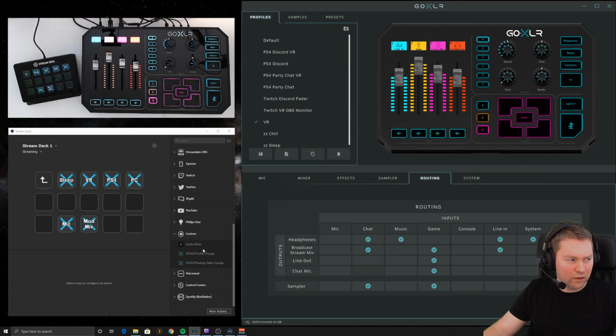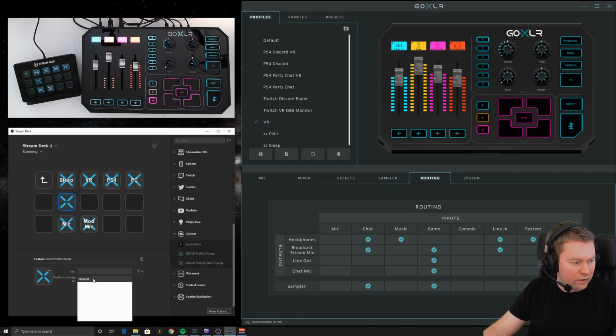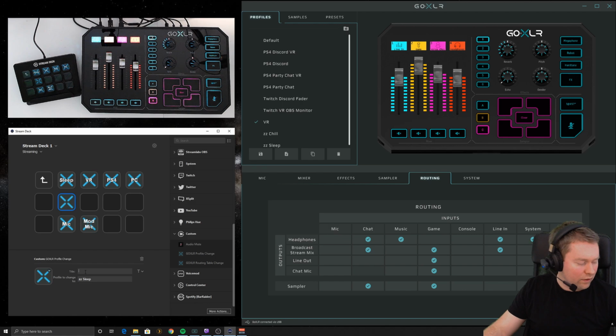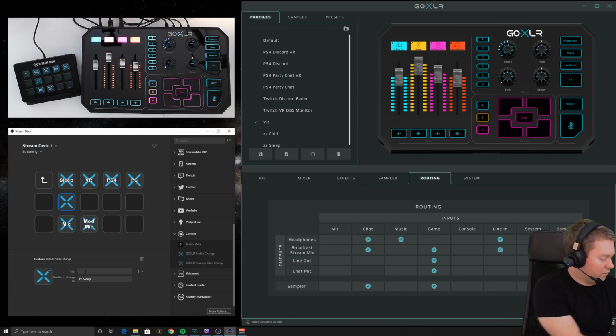So once the software update is complete, if you now open the Stream Deck software and have a look at custom, you should have two new GoXLR plugins, one for profile changes and one for the routing table changes. So if, for example, I drag over a profile change to here, you'll see it comes up with a list of the same profiles that are available on the GoXLR here. So what I'll do, for example, I'll just pick sleep. And you can give it a title of whatever you want, so let's call it sleep.